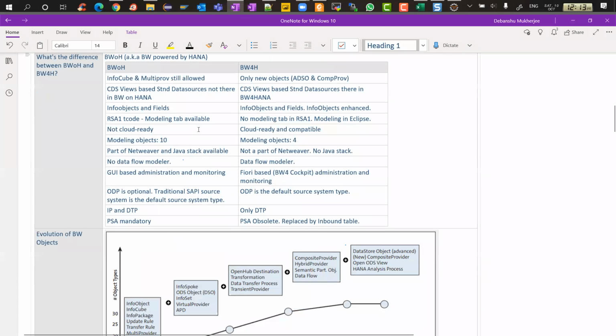Not cloud ready. BW on HANA is not cloud ready, but you can deploy your BW4HANA also on the cloud. Please remember, this is different from Data Warehouse Cloud. Data Warehouse Cloud is designed from scratch to be cloud based, but BW4HANA is primarily on premise, but it can also be deployed on the cloud.